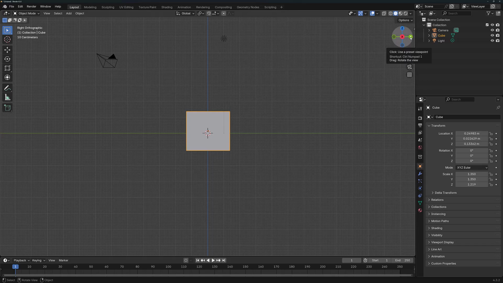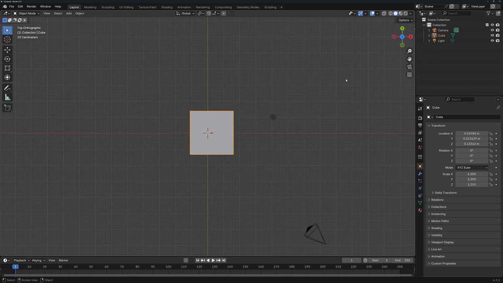We can come up here and click on the Y option to view the object from either the back or front. If we left click again, we're currently on the back view. If we left click on the Y button again, it will shift to the front view. If we select Z, we can view from the top, and if we select Z again, we can view from the bottom. If you have a number pad on your keyboard, you can use the number pad to move into these 2D views as well.